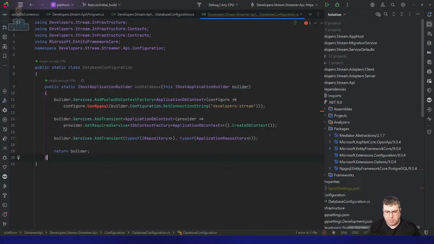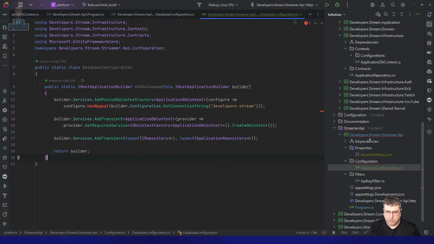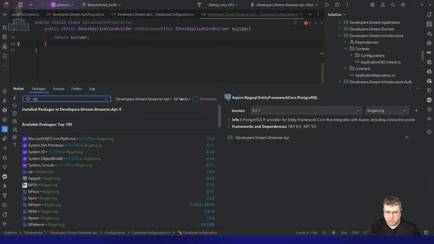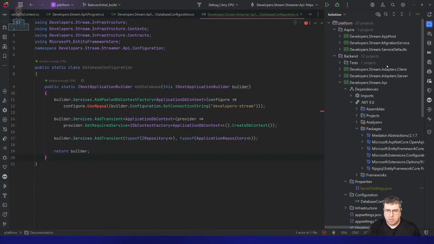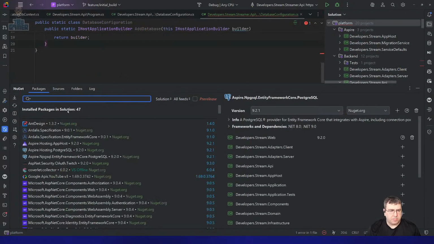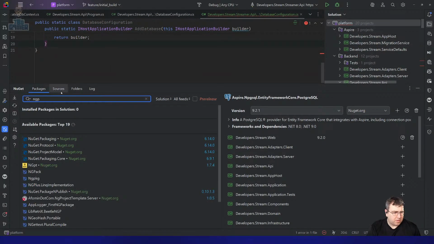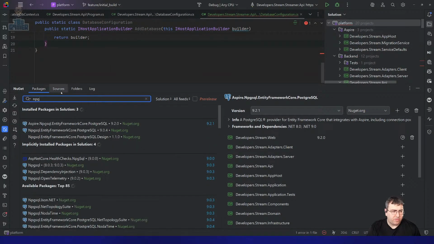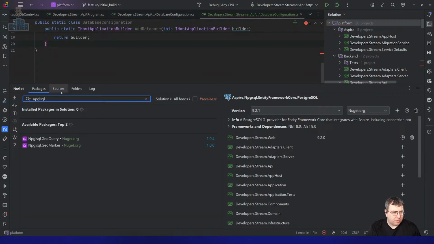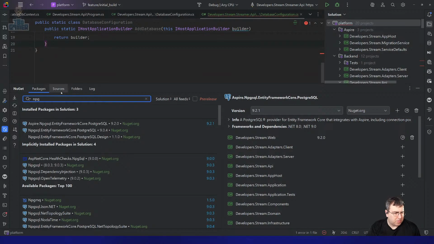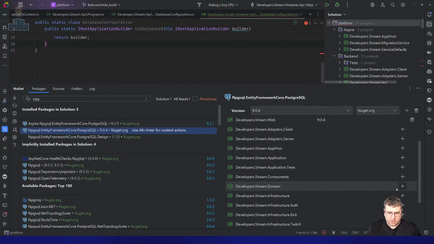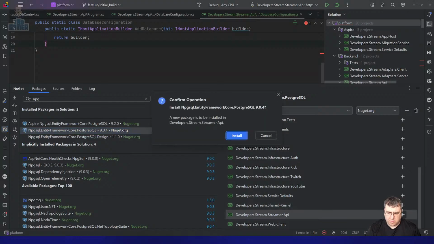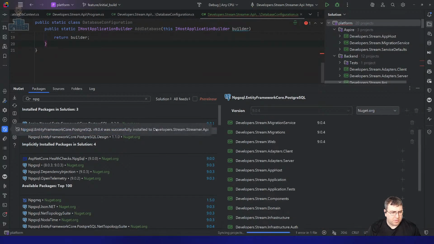Okay, so I'm including Npgsql Entity Framework. I'm doing it via packages, Npgsql. Okay, so it's in the API there. Streamer API. Install that one.